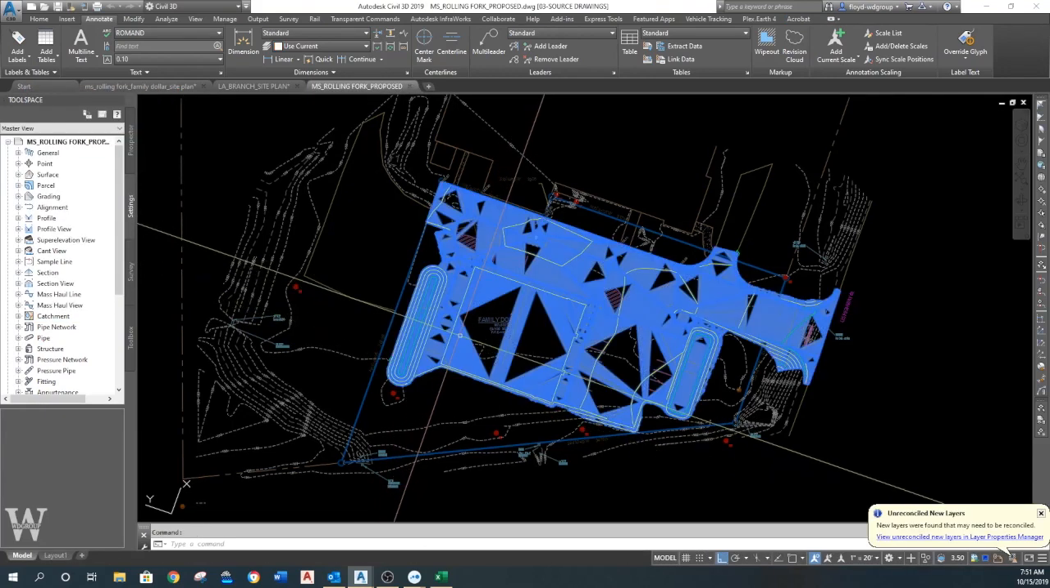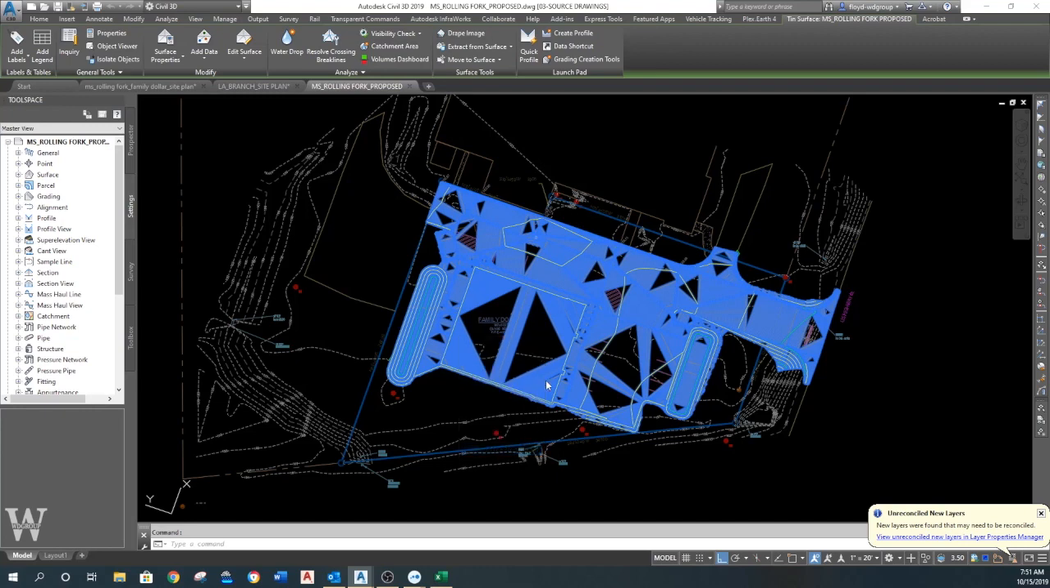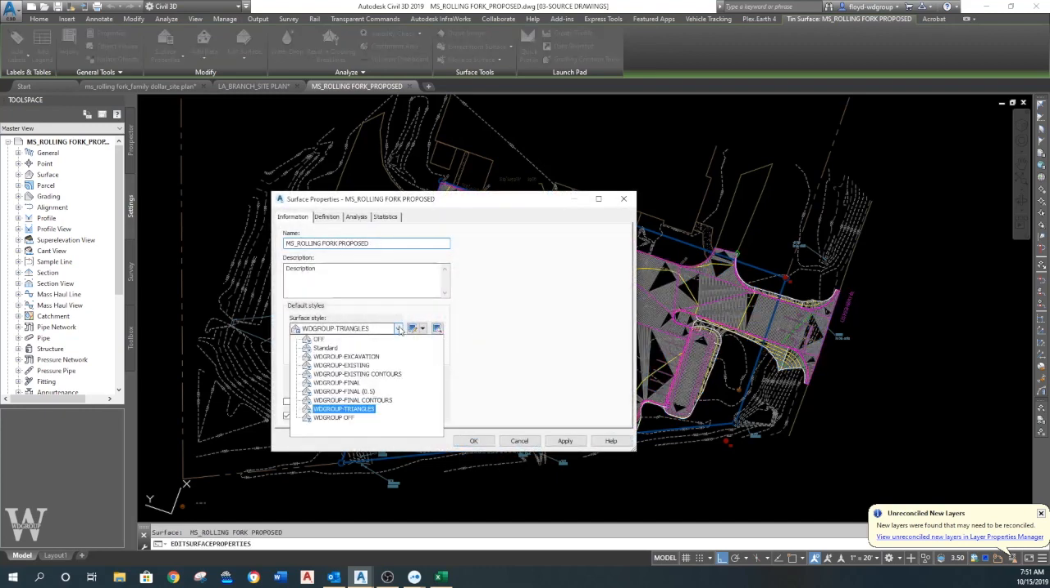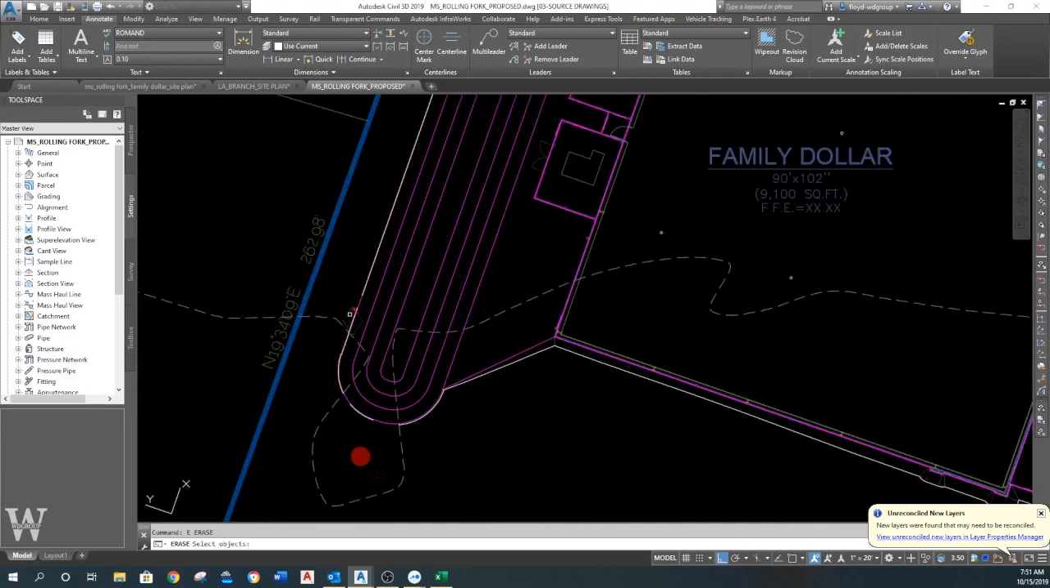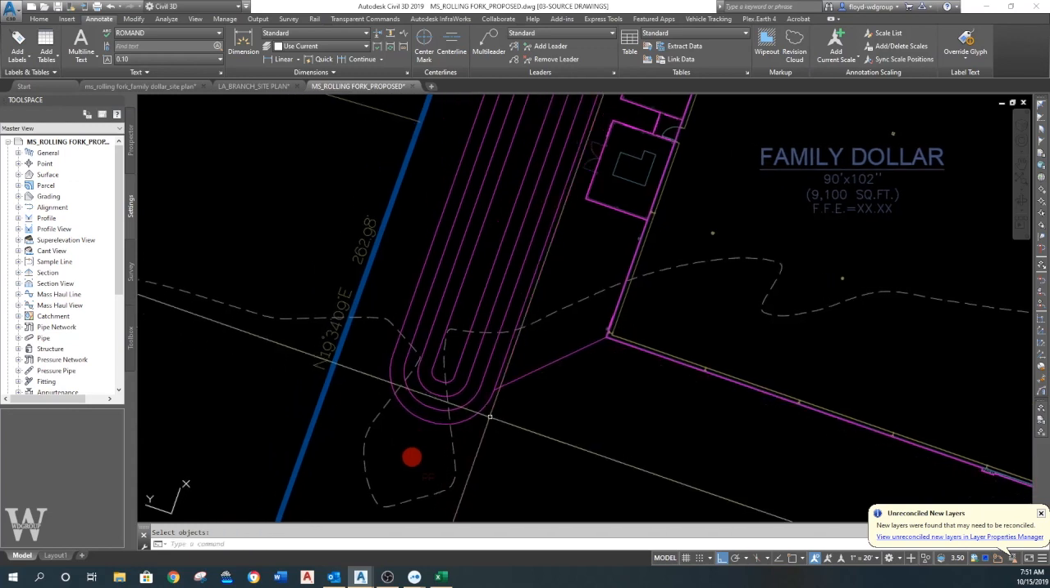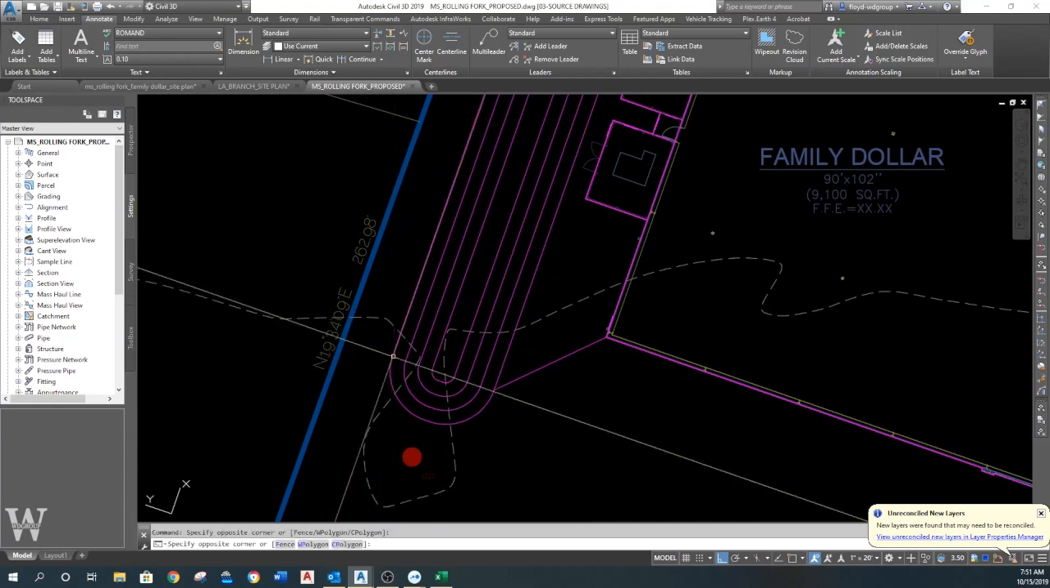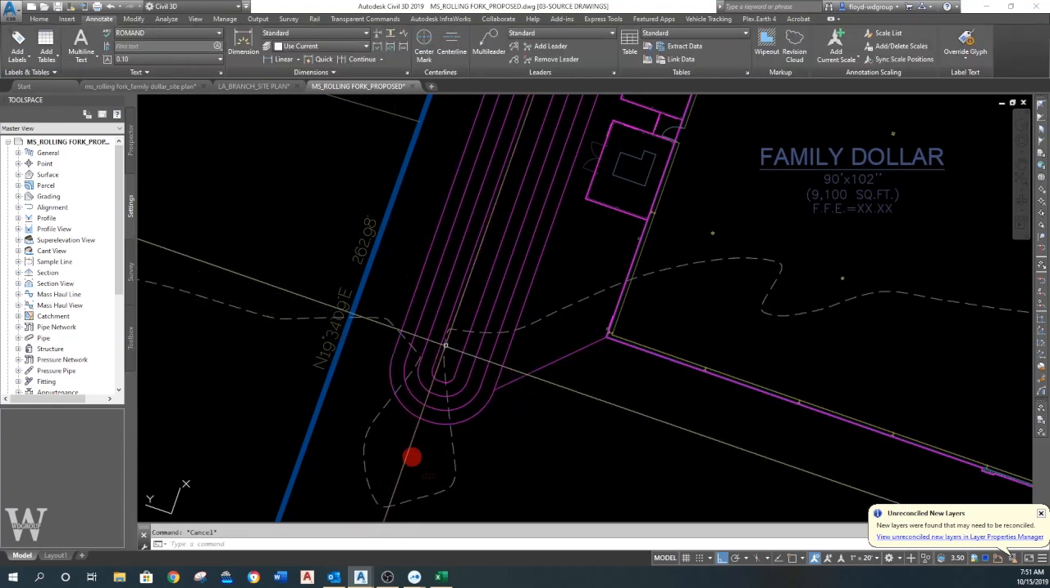So I'm going to right click and, on the surface properties, I'm just going to turn that surface off because I don't need it right now. What I am going to do is kill this grading object right here because this is outside and tied to existing. That's where I messed up, so I'm going to take that off right there. Now that's a feature line now. It's not a polyline anymore, so I can't just offset that.